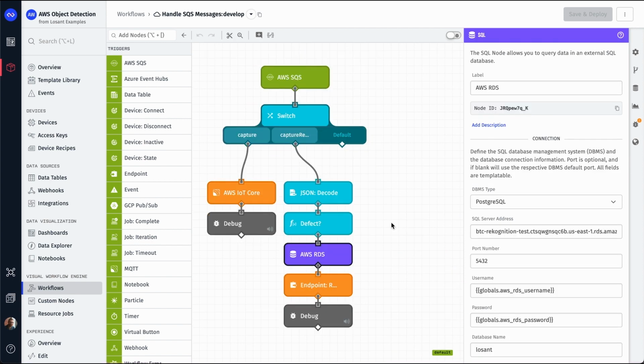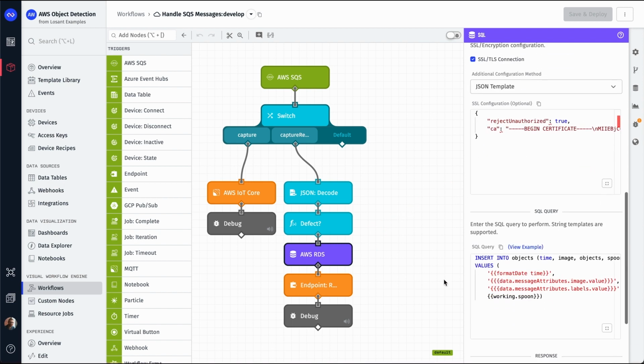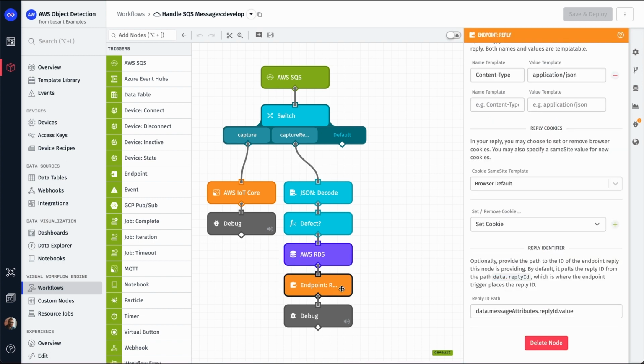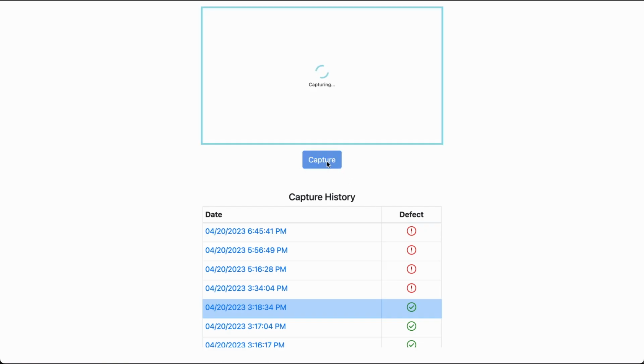From here, we can return to the workflow that handles SQS messages. We're now checking for defects. Is there a spoon in the image? Inserting a row into our RDS Postgres database, and finally replying to that original async callback that kicked all this off. That wraps up this demonstration.